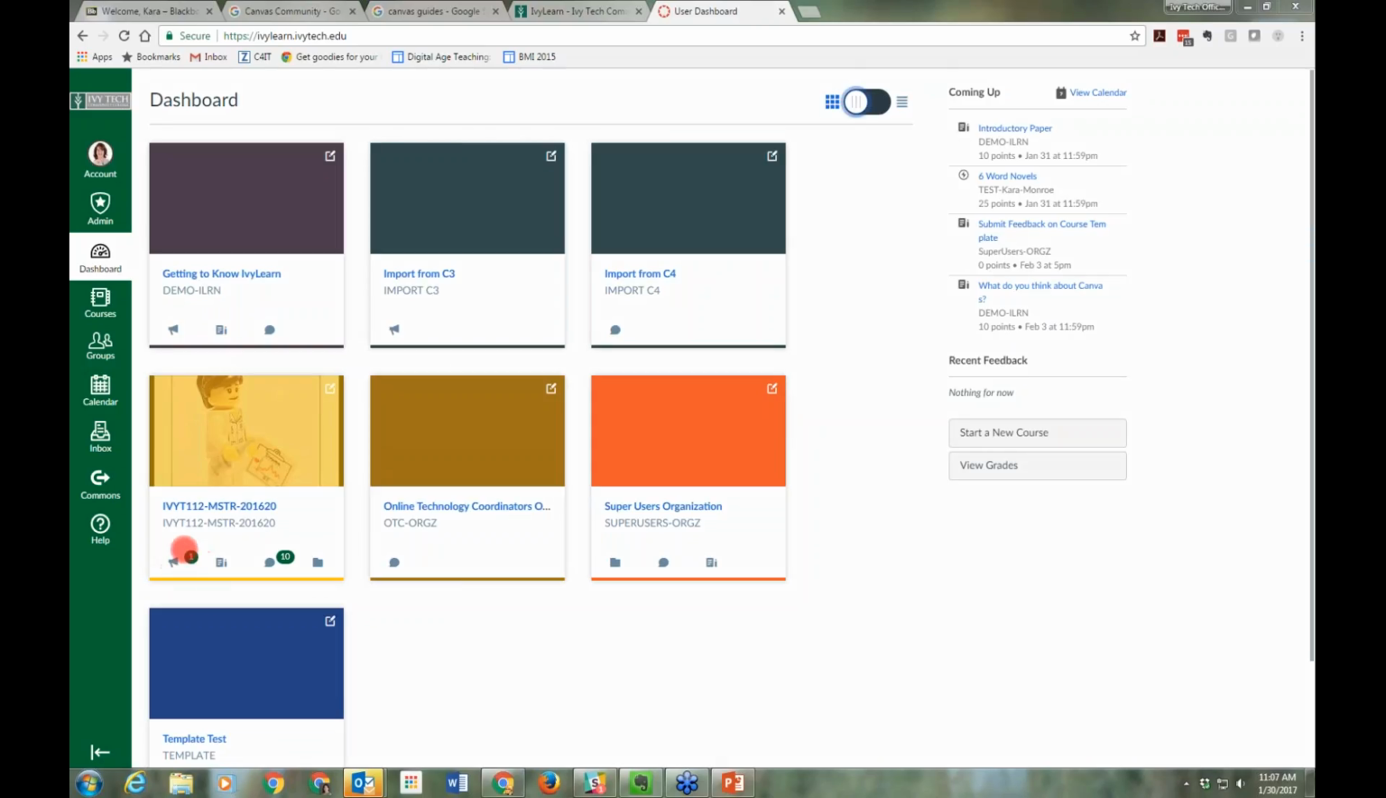Now, I prefer this card view because on the card view, I also get those same sort of notifications about what's new, and I get it by course. So you'll see right here on the bottom left of this card, I've got some new announcements. That's what the megaphone means, and some new discussion posts. That's what that little chat icon means. So I could click through to go straight to those as well. So I kind of get the best of both worlds using this screen.